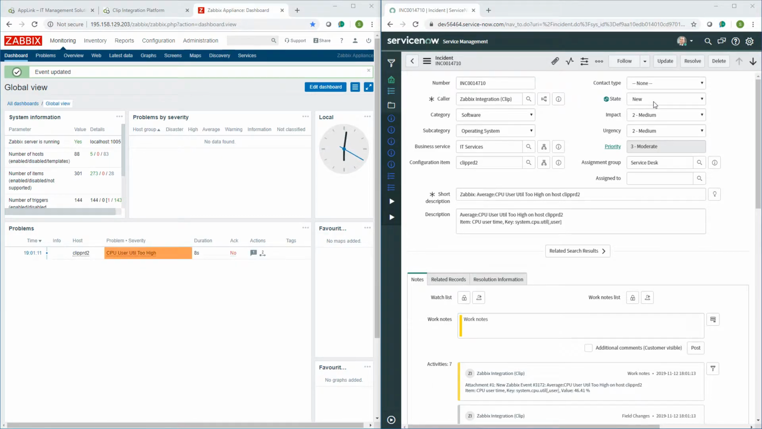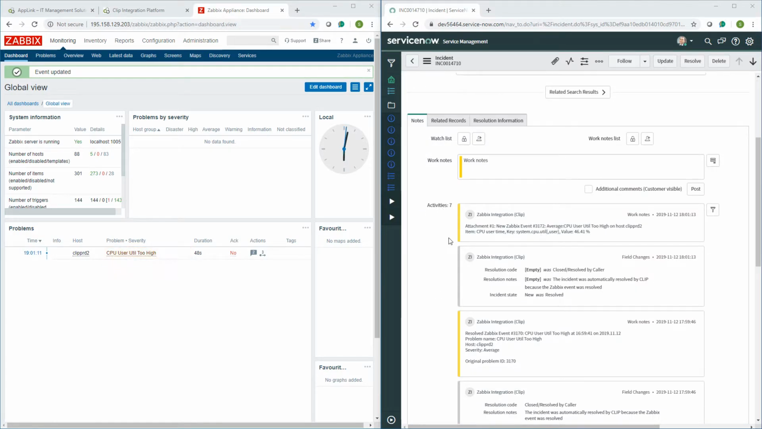This time, another event shows up about the same CPU problem because Mark's web server restart did not permanently resolve it and CPU usage is high again. The second event about the same problem is also auto-forwarded to Clip, but this time Clip does not create a new incident. Instead, Clip has reopened the existing incident.